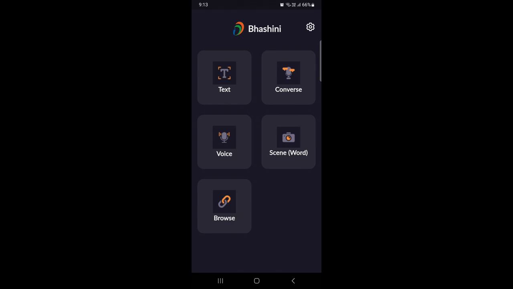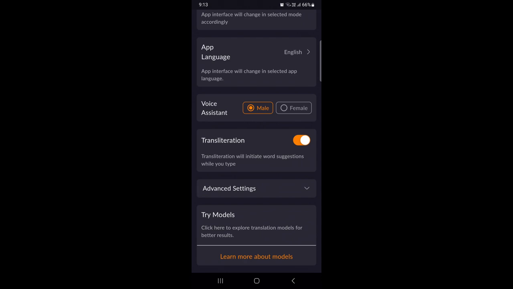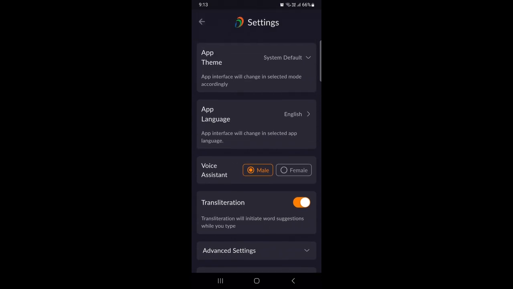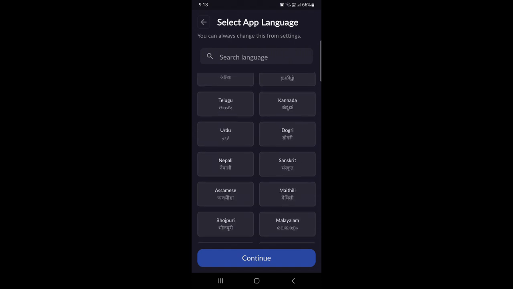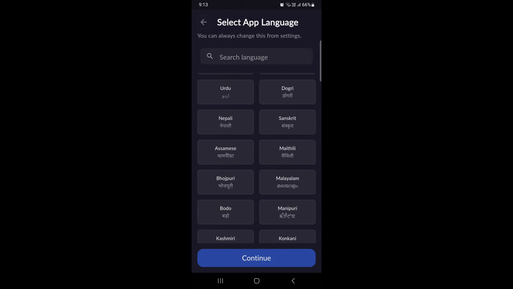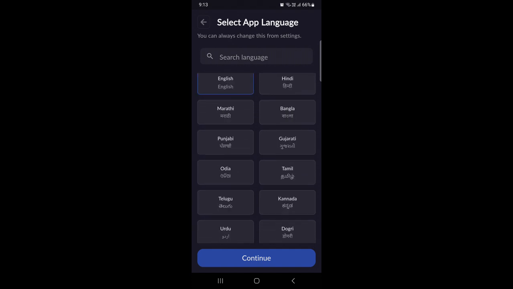First, let me talk about the settings of this Bhashini app. You can see there are not that many settings, but you can change your app language, meaning the language in which you want to use the app. If you want to use English, Hindi, Marathi, Bangla, Punjabi, Gujarati, any other Indian language, even Sanskrit, Maithili, Bhojpuri, Bodo, Santhali, Sindhi, Kashmiri, any language you can select.